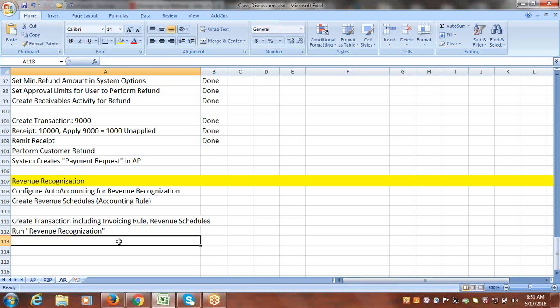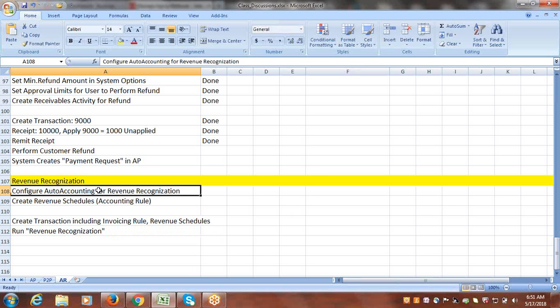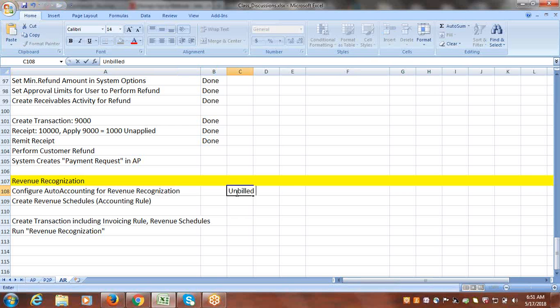It's all about accounting logic, we know. So we'll see that. First we have to set up auto accounting for two accounts, unbilled receivables and unearned revenue, right? We know the system will use unbilled receivable if you go with the invoicing rule as in arrears. If you go with in advance as an invoicing rule, the system will use the unearned revenue account. We'll go and set up these two and we'll proceed with the rest.